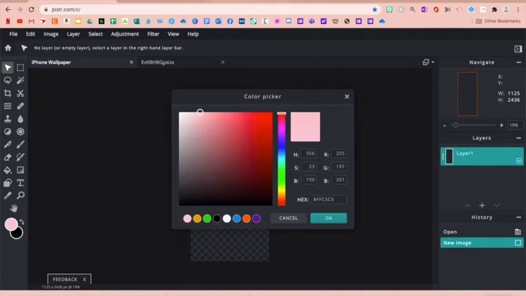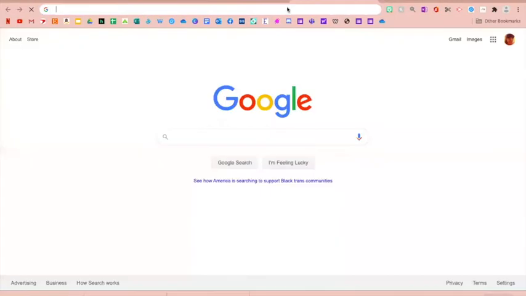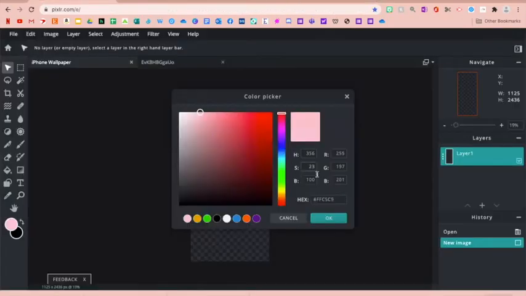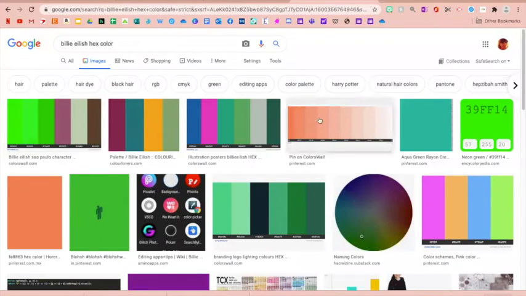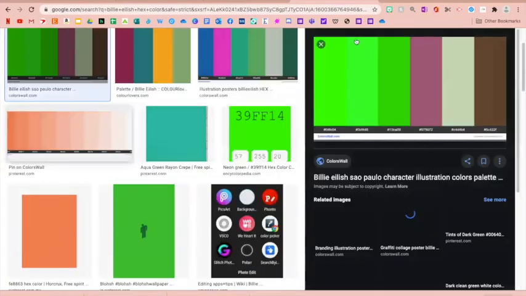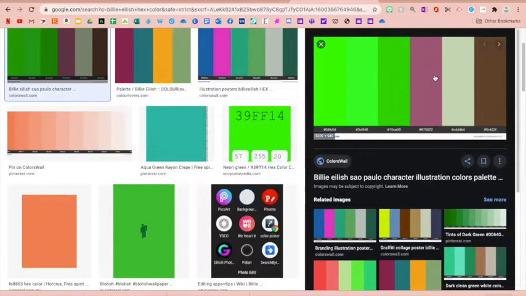Now, I'd like to do a Billie Eilish one. So I'm gonna just look up Billie Eilish hex colors. So a hex color is a number that goes with a color. So every color digitally has a hex color. So I'm gonna come over here and look at the images and see what pops up. So here I can see a couple different colors.